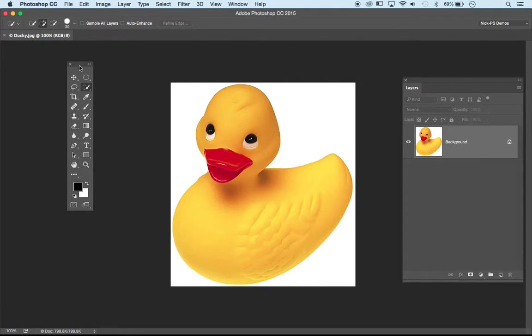So the way this tool works is it's a brush. And by default, we have three options here for the brush. We have a new selection, we have an add to selection, and we have a subtract from selection, and it defaults to add to selection. We can sample all layers if we have more than one, and we can also auto enhance the selection edge, which I recommend doing for sure.